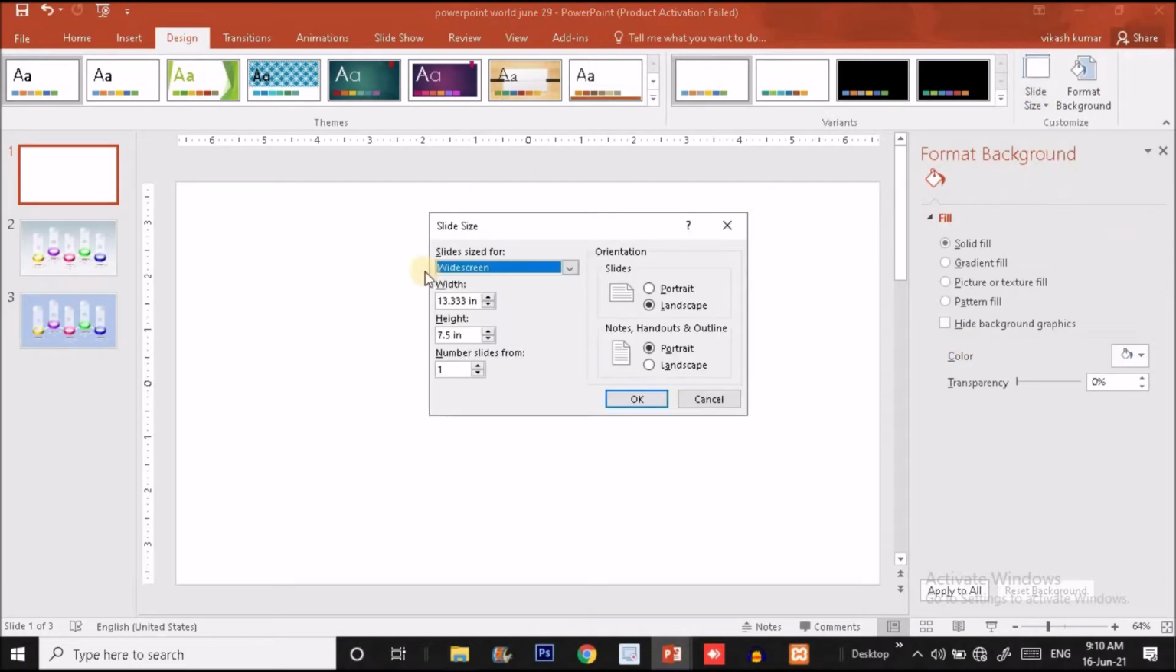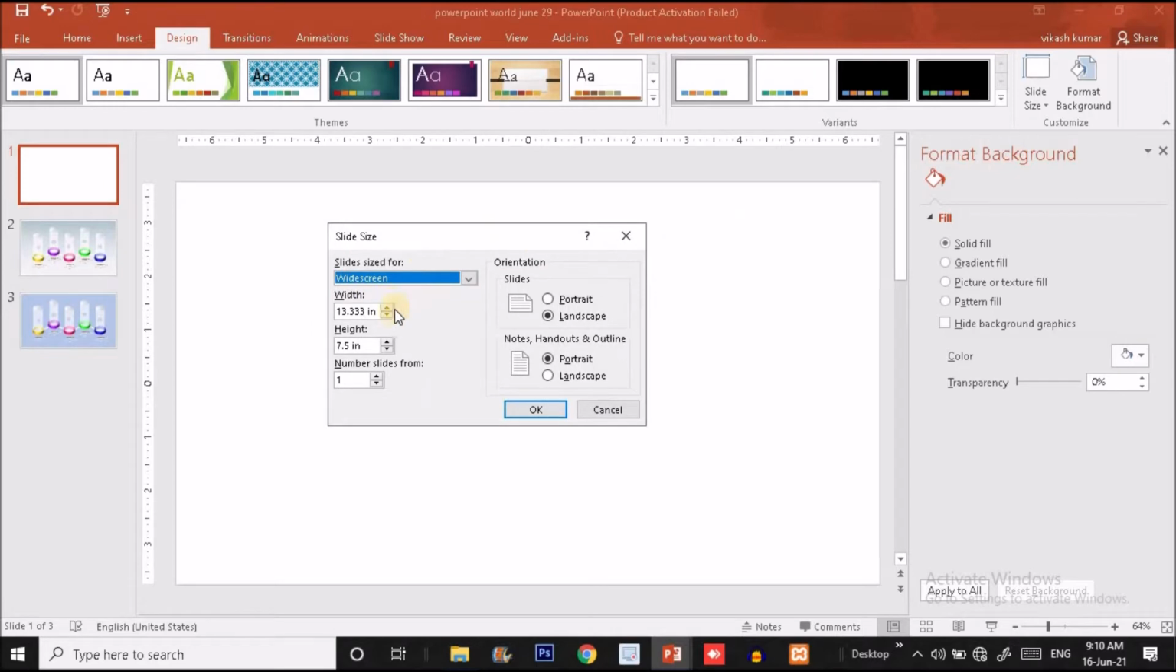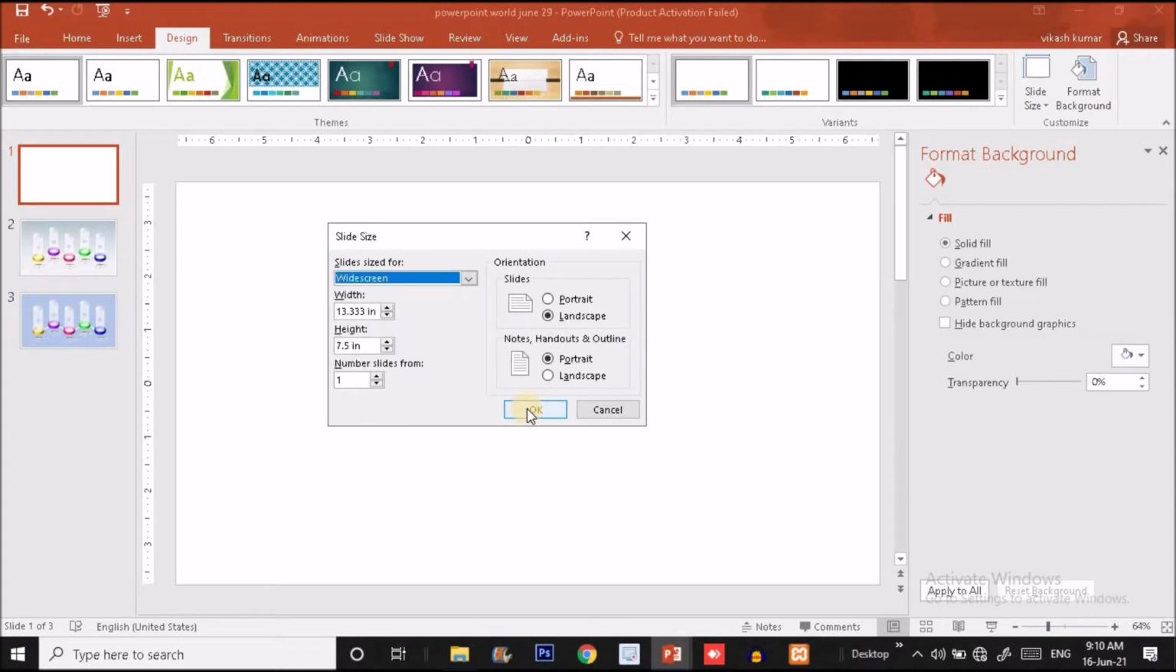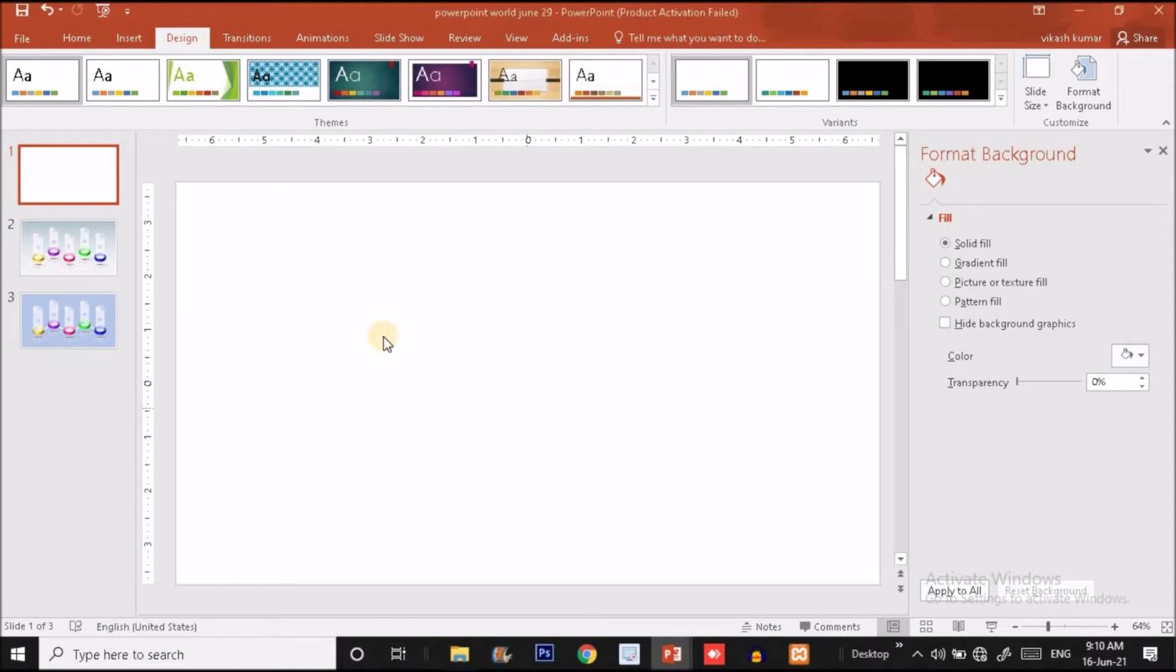As you click on the custom slide size option, you will get a slide size window, and here all the information is available like width, height and so on. So this is the particular type of slide I'm using. Predefined sizes are also available, as you can see here in the drop down menu. I have selected widescreen so that we can see the whole presentation on a big screen also. So click OK and click on the insert option.